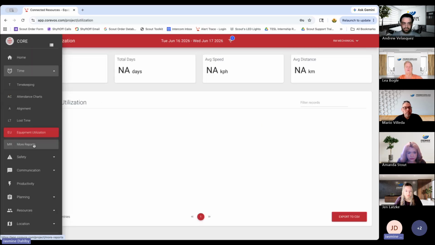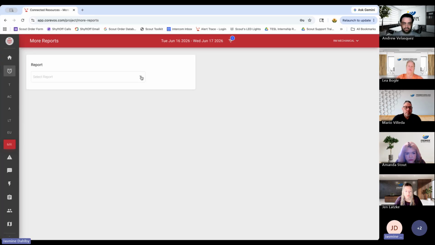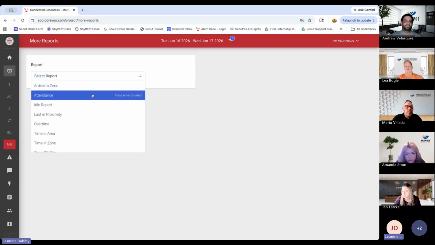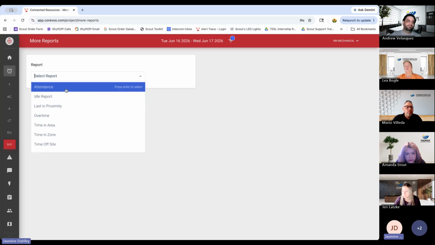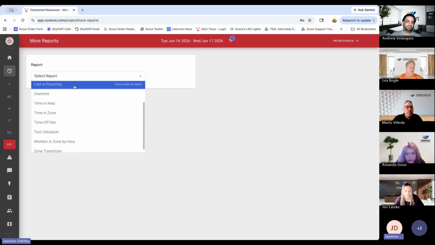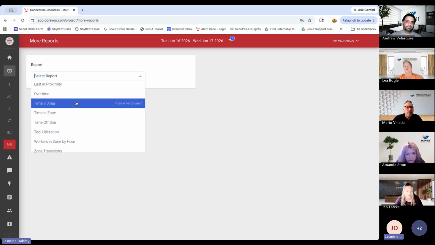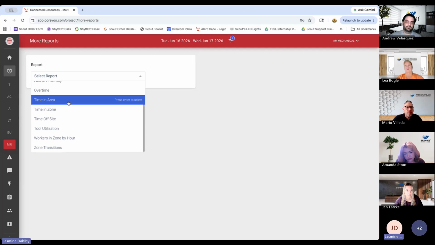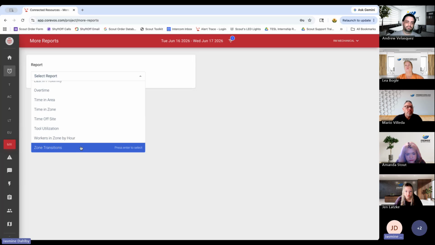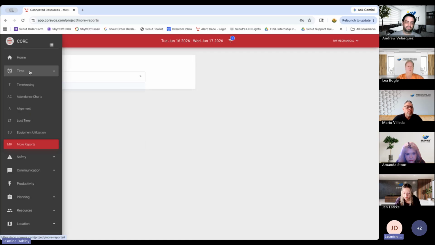And then under the more reports page, it's exactly what it sounds like, shockingly. It's more reports. So you can run reports on what time employees are arriving to specific zones, attendance charts. So if people aren't showing up for work or if people are showing up late, if anyone's getting into overtime, who's arriving to work last. And by arriving to work, I mean sliding their ID card in last. Time that people are spending in different zones, off-site, zones transition, so how long it's taking people to get from one zone to another. So a whole bunch of reports that can be run here.